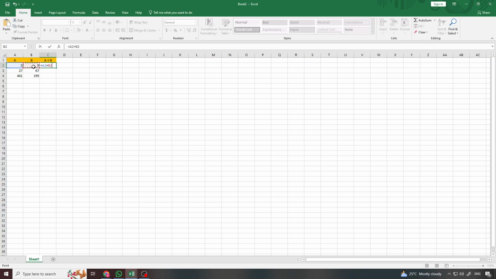At this point, the formula clearly tells Excel to add the value from the first cell to the value from the second cell. Once everything looks correct, press Enter. The result will immediately appear in the selected cell, confirming that the calculation was successful.